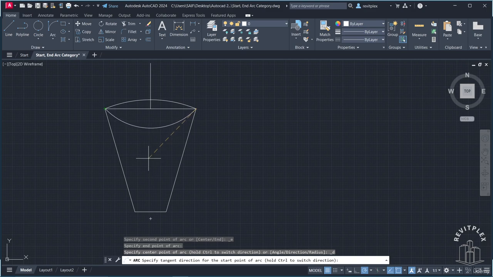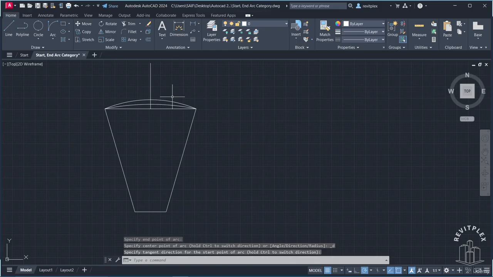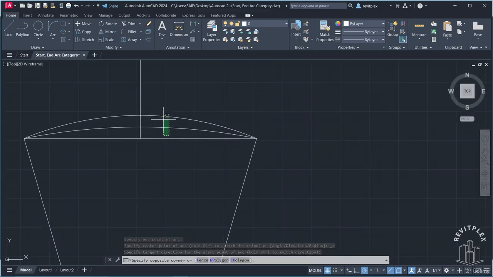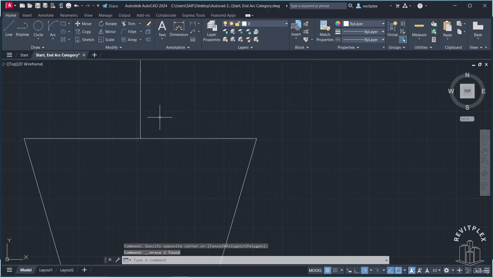So let's say I want to draw an arc in this direction or in that direction, just like this. So I can draw an arc in this direction. Now let me delete these two arcs.